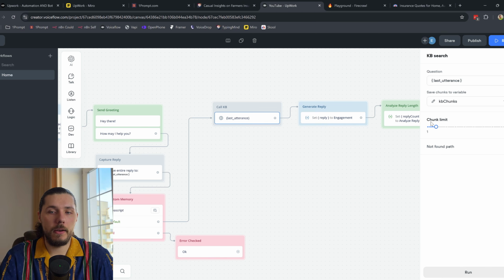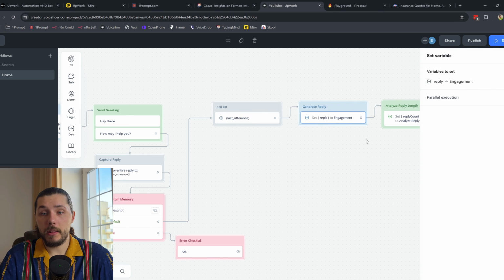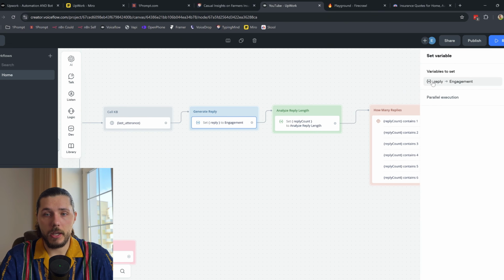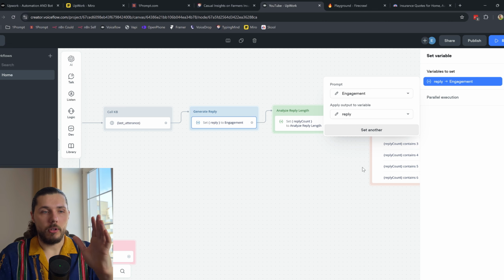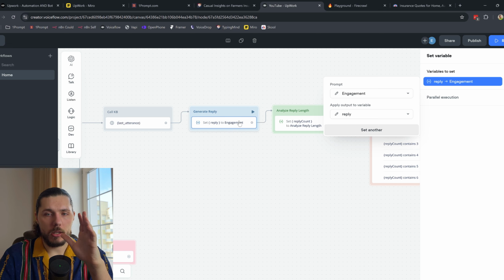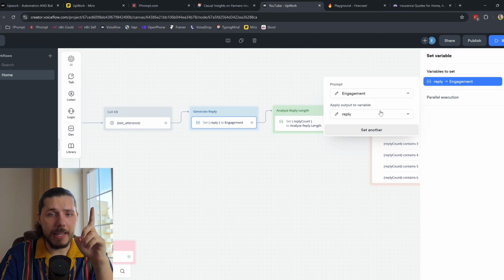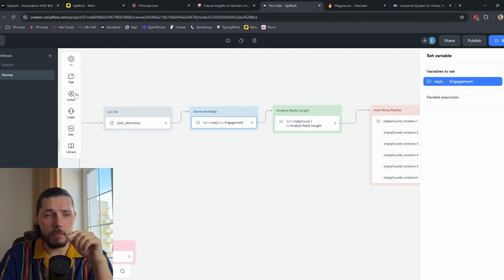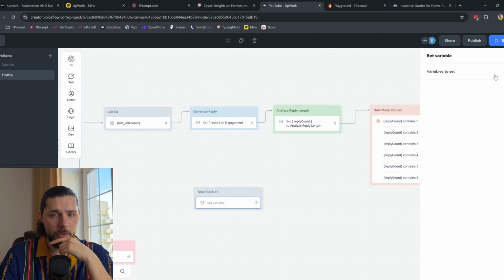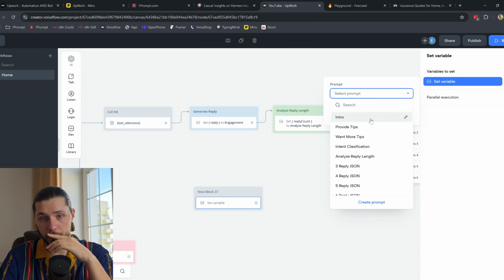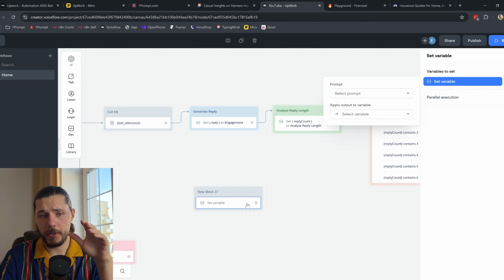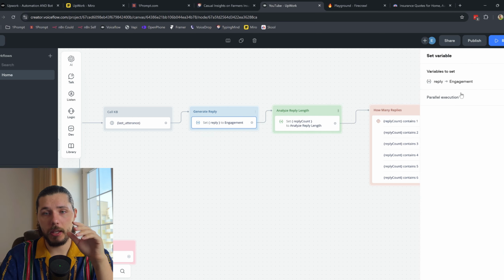Okay, now we have the chunks. Now this is the main thing. This is where the magic happens. This is the main prompt, so pay attention. We are not outputting the reply to the user here. We're just generating the reply and saving it to the reply variable. So if you go to the dev logic set, you can set a variable with a prompt. So you're saying, okay, this is the prompt, and this is the variable that we're gonna set. And this is what we're doing here.